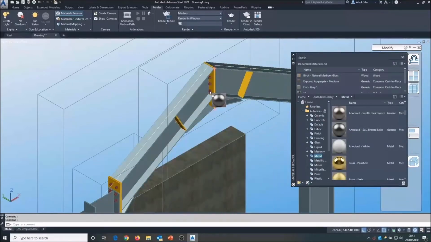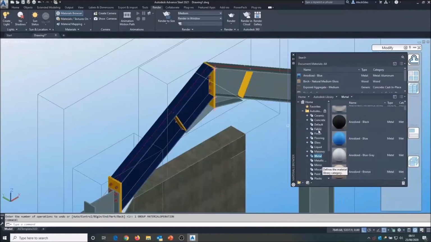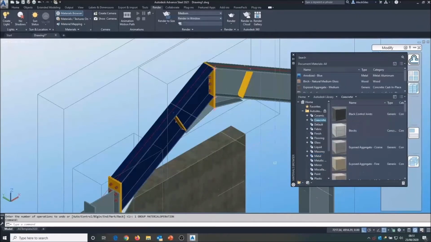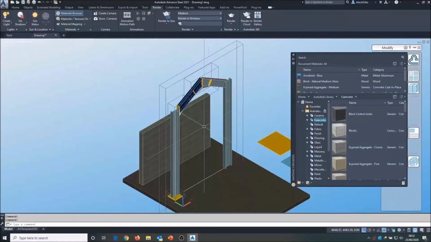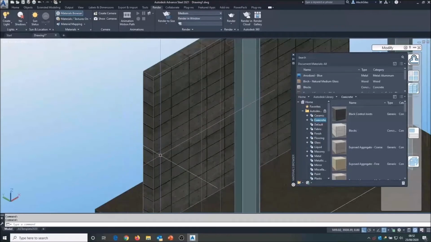So maybe I like the sound of that one. Let's see what that looks like for something matte black. Probably not what I wanted. Try some different colors. What about the concrete? Try some different concrete textures. There you go, it looks like concrete blocks. So that one works okay. I might like that one or I might not like that one.